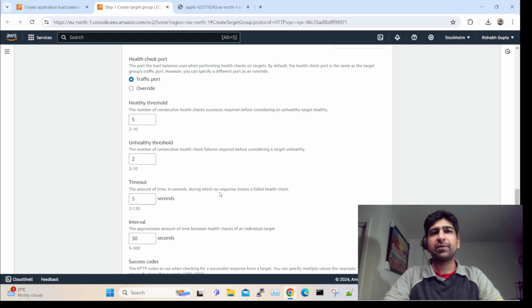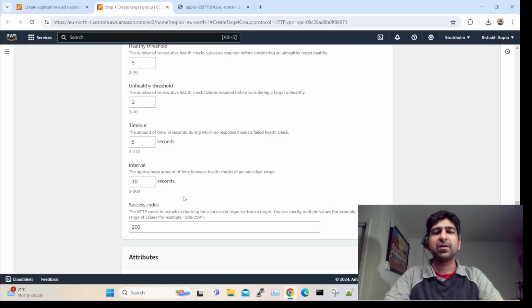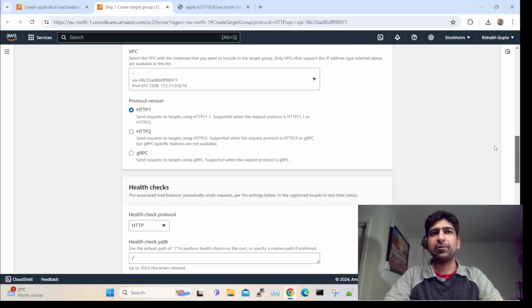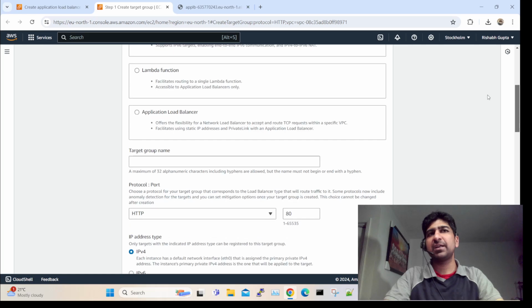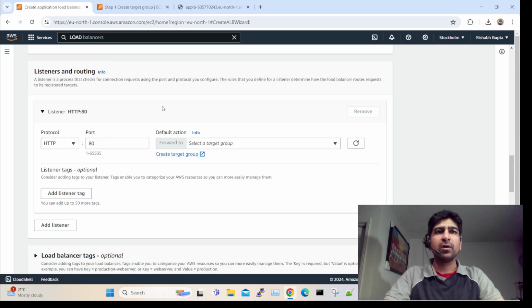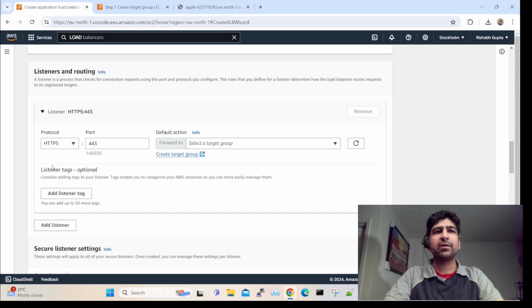This is the amount of time we give for a response. If it doesn't respond in that time, we consider it failed. The amount of time between two pings is this. The success code is the normal 200 code for HTTP, which it will return if it pings successfully. That's how it checks each and every target that comes under the target group. So we can create a target group from here. If I choose this one, it will automatically switch it.